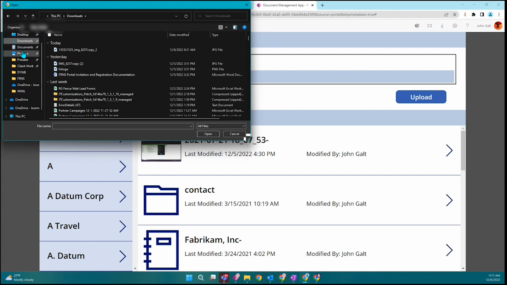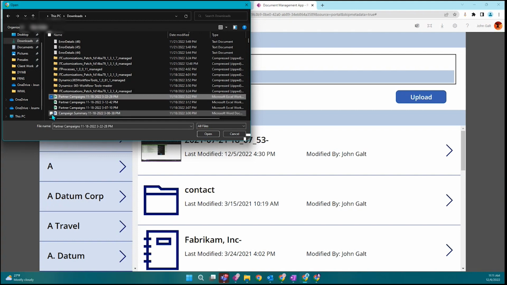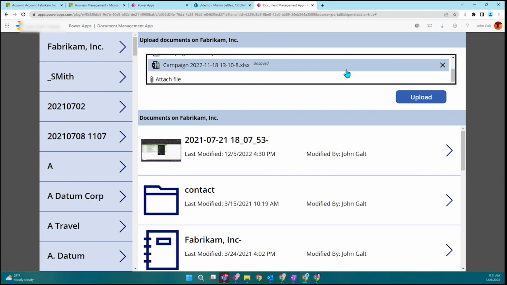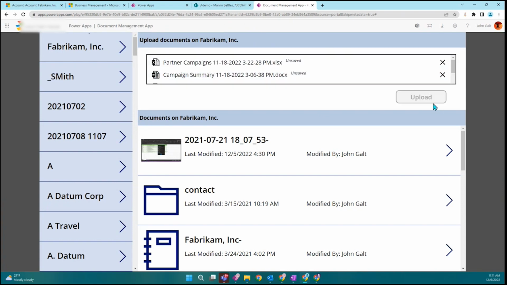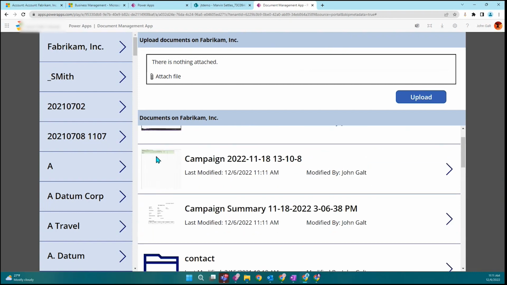Some of these are just blank documents, so bear with me. We could upload multiple documents here. And then they should show up. It'll refresh once they're done. So it should come up right here. This is one of the documents I just put in. It was last modified just now by John Galt, who is my user.